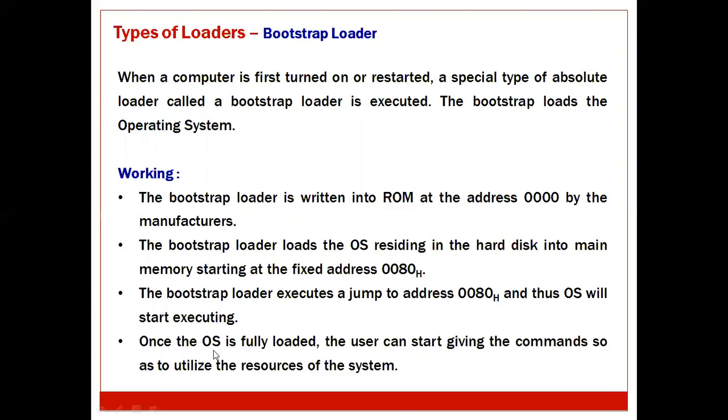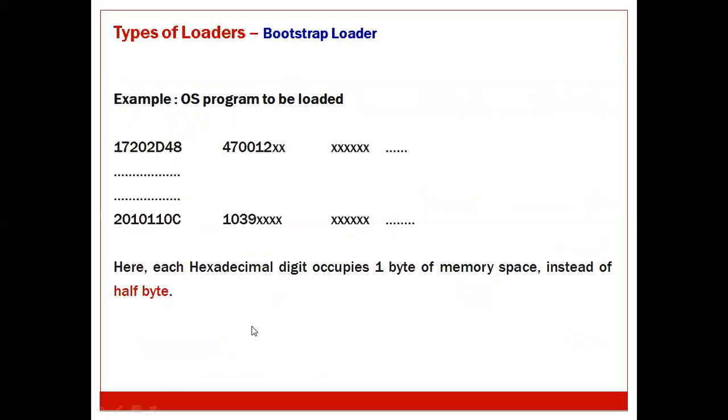Once the OS is fully loaded, the user can start giving commands to utilize all the resources of the system. Let us see one example where we have an operating system to be loaded, and these are some of the object codes: 17202D48 and so on. These are some hexadecimal memory addresses, and each hexadecimal digit here occupies 1 byte of memory space. That means digit 1 takes 1 byte, similarly 7 takes 1 byte.